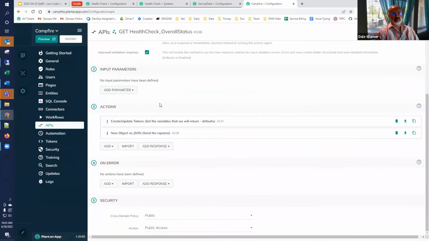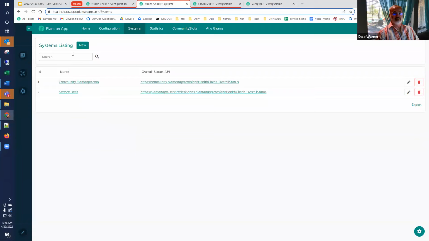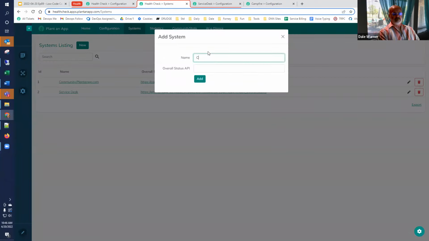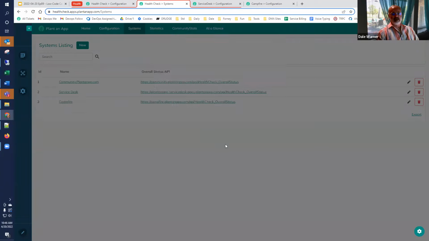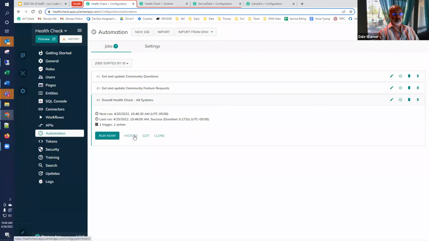We could now customize it to say, well, what's going on, particularly in Campfire, what constitutes a system up or a system down. We could add more steps, but we just want a basic response, and so now we can get the response for Campfire. So let's now enable this in our systems list, and so now we have Campfire and provide the API and add it. And so now the next time that this automation runs, we will see that.